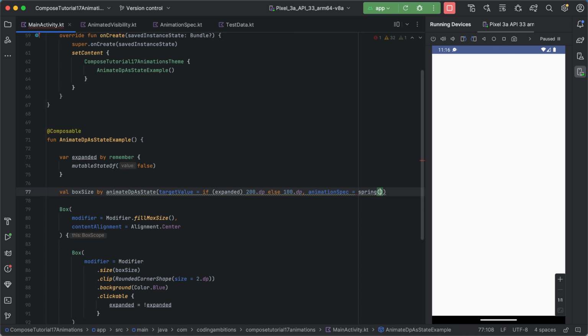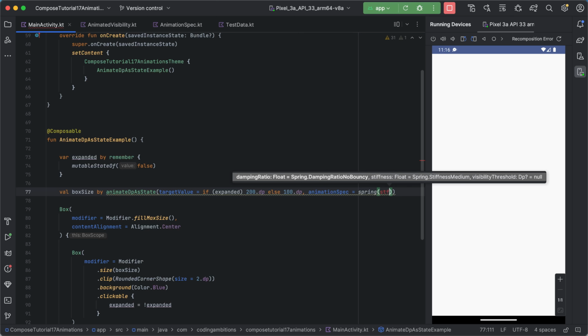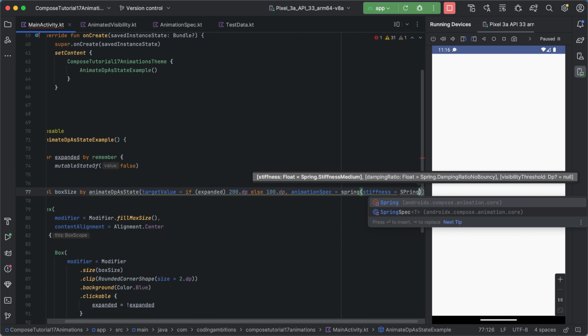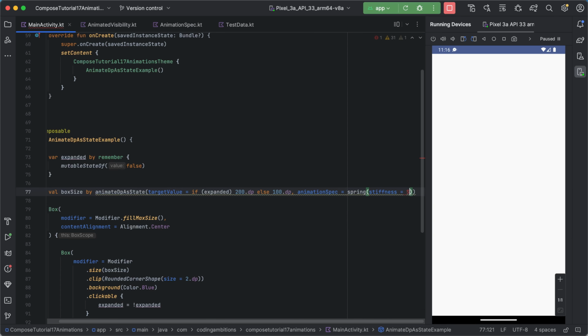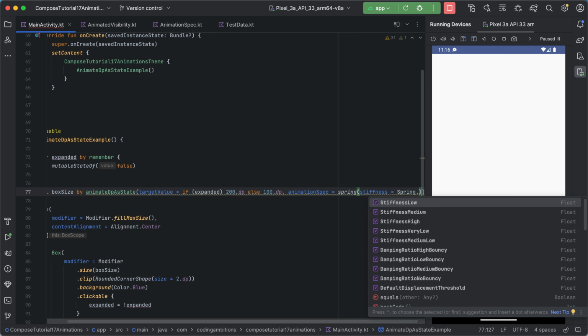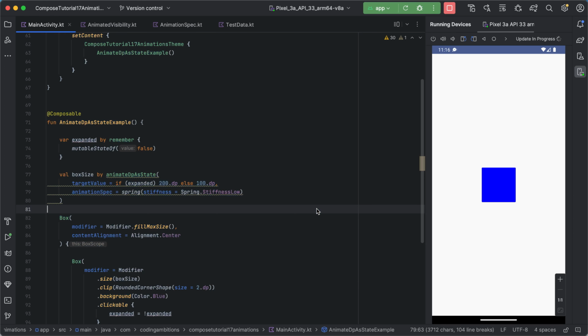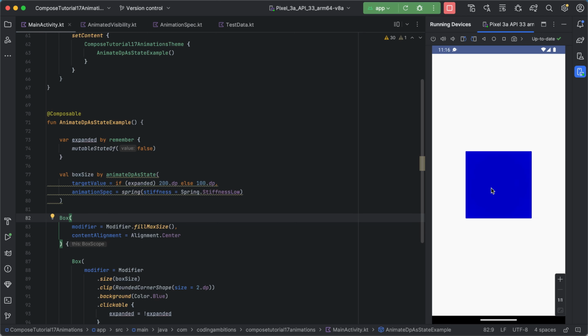So we can use spring animation here. Stiffness is used for controlling the speed of the animation. If it is low, animation will start slowly. So let's try it. You can see now it looks better. We are animating the dp changes, right?